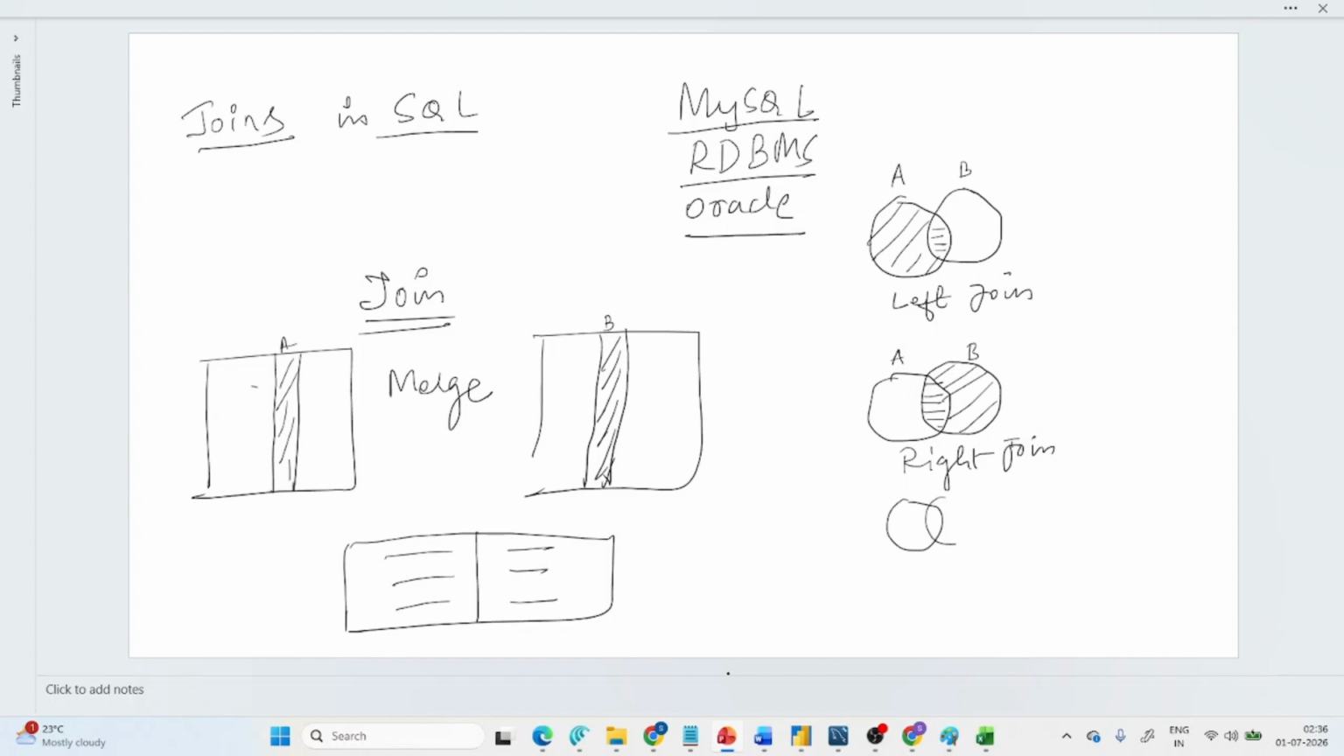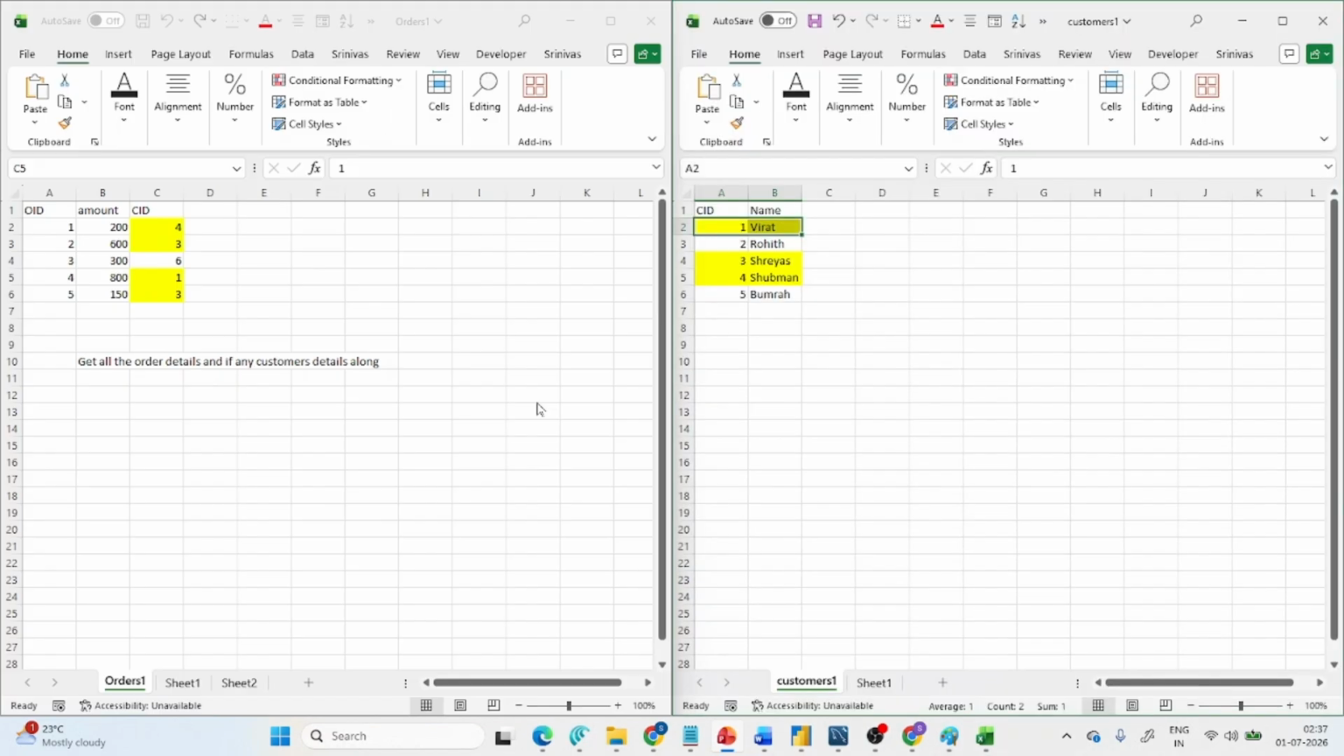If I only bring the common records, only the records which are there in both the tables, then it's called as inner join. The last option is if I have all the records from both the tables, then it's called as full join or outer join. So these are four types of joins using two tables. There are two more types of joins. Let me quickly show you that.